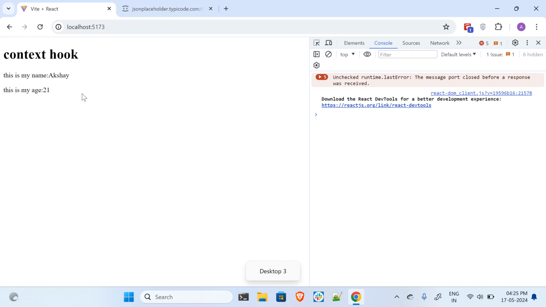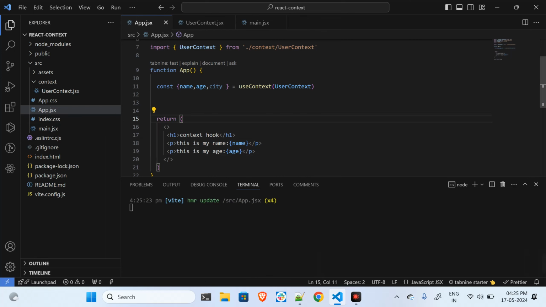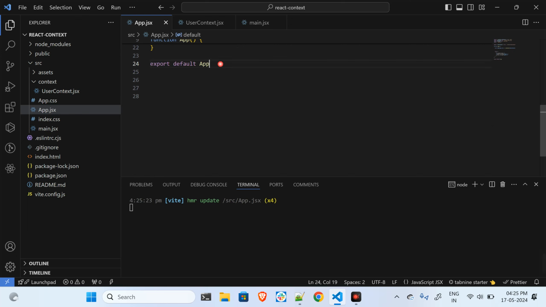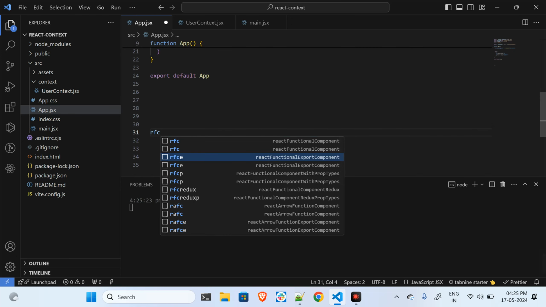Okay, so I can see my age also. So basically now the common question over here is why there was a need of making use of the context. Context came into picture because if suppose there are multiple components, let me just show you on the example here only.